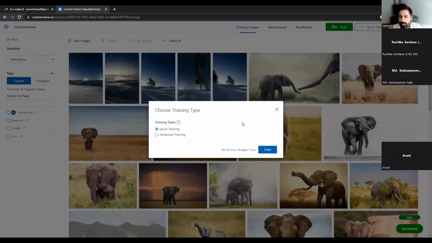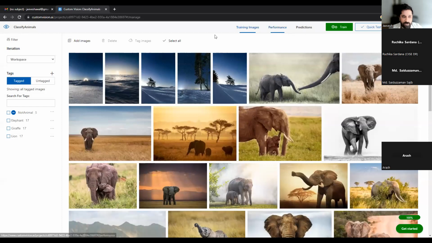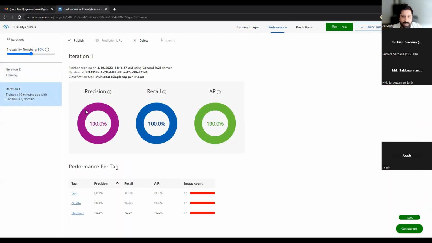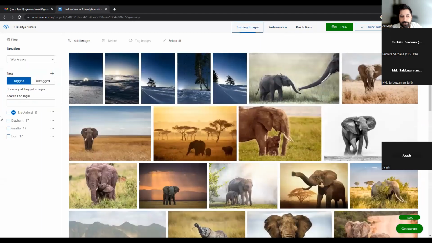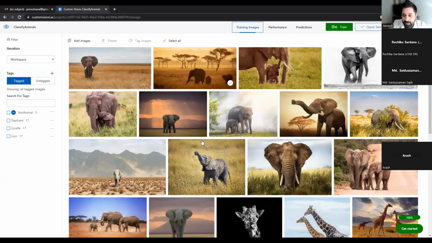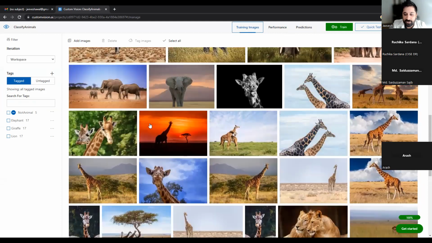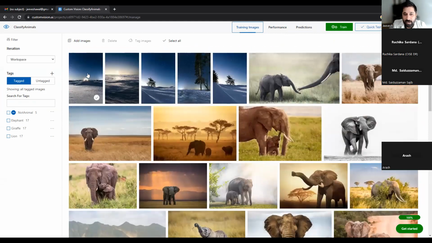And I can show this to you now. If I go into performance, I can see this was my first iteration where I just started with lion, giraffe, and elephant. In the second one, it is training. It will take a few minutes. When you click on train, automatically it's going to train with all the data, whether anything is selected, nothing is selected, or one is selected. So in this process, it has got images of lions, images of elephants, images of a giraffe, and images that are not an animal, that are just the scenery.